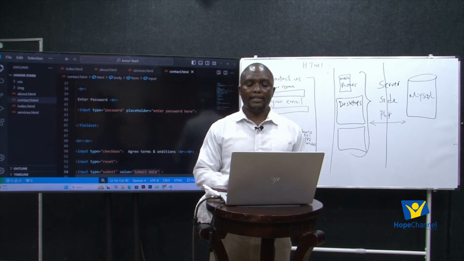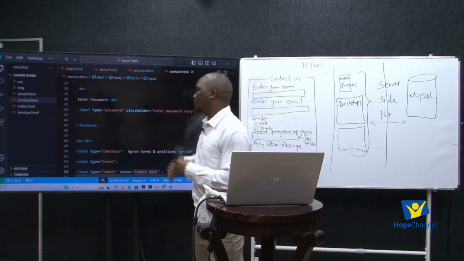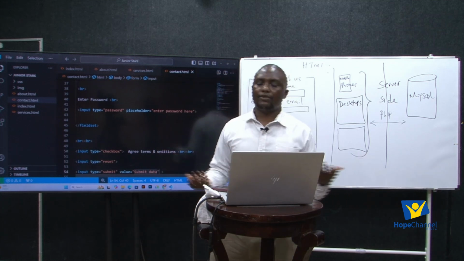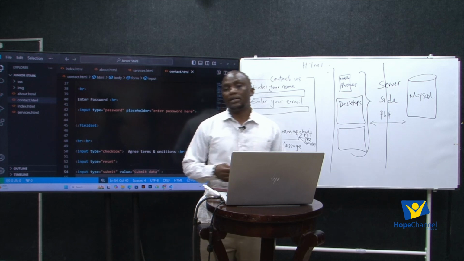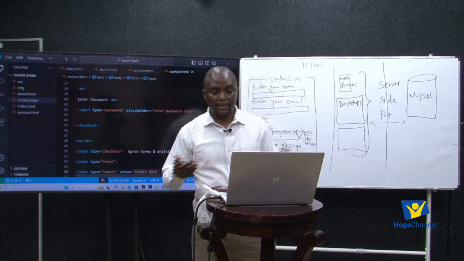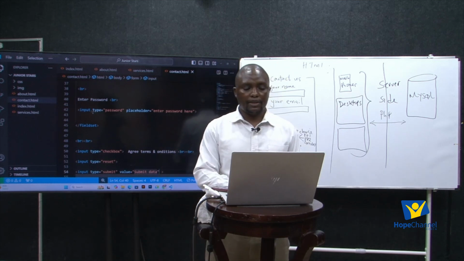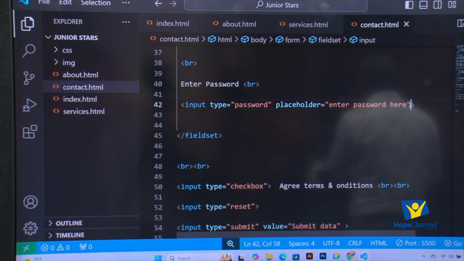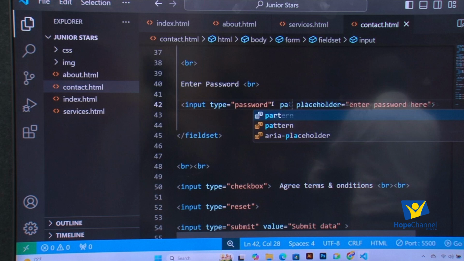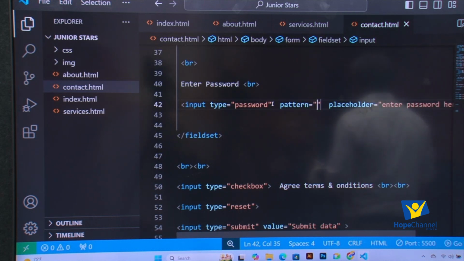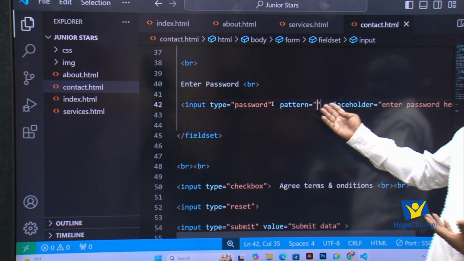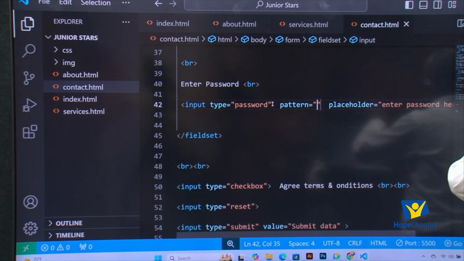There are so many attributes, you can always play around with them, like the pattern attribute for the password, where you dictate to the users how they should enter their passwords. You just need to come to the password part of it and introduce the attribute called pattern somewhere here inside the input type for password. You just say pattern equals. That's an attribute that will dictate what pattern of the password you're expecting.